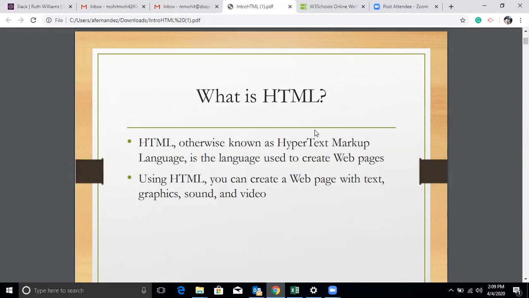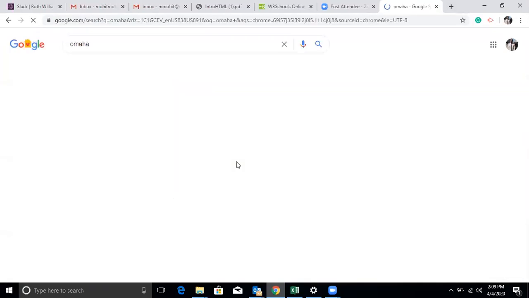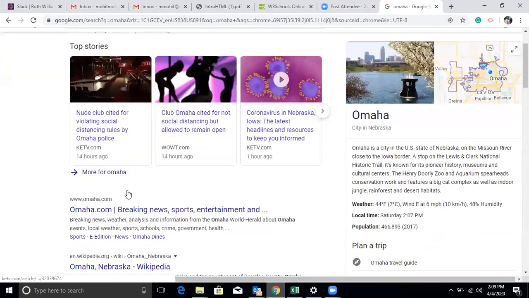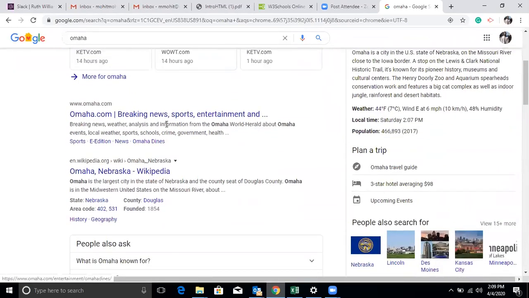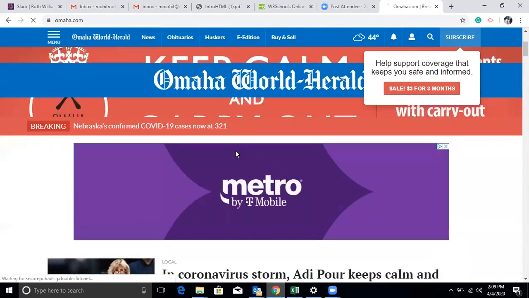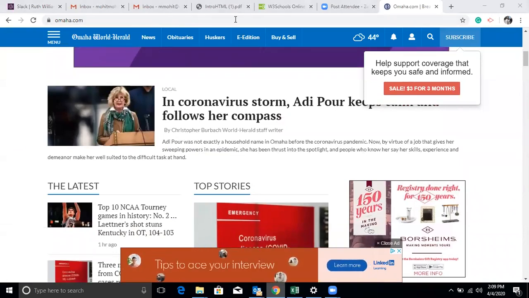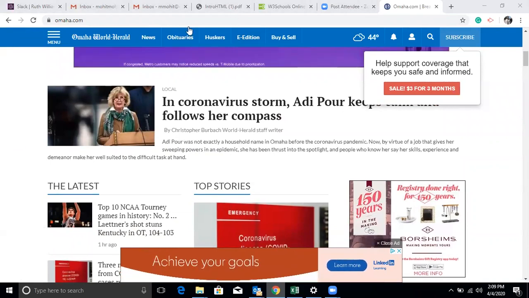Whatever page you see on the internet, for example, if I go to Google and type in, let's say, Omaha, it gives me so many things about Omaha. If I type any page about Omaha, every page that is on the internet has been set up in HTML. Okay, thank you. People have been telling me that they can see the information. Perfect.